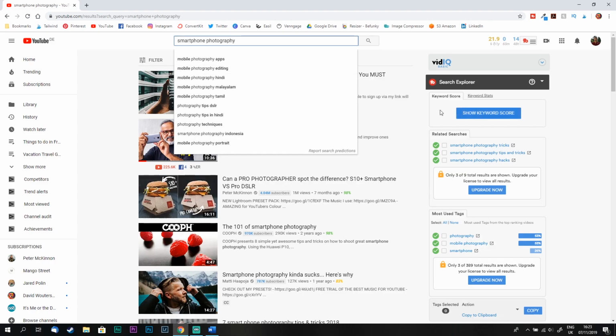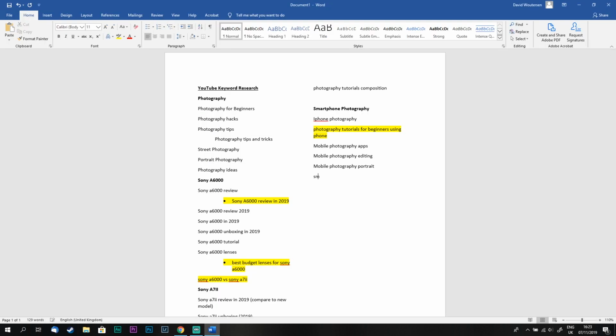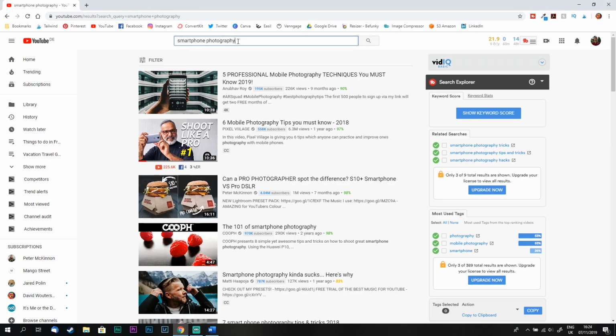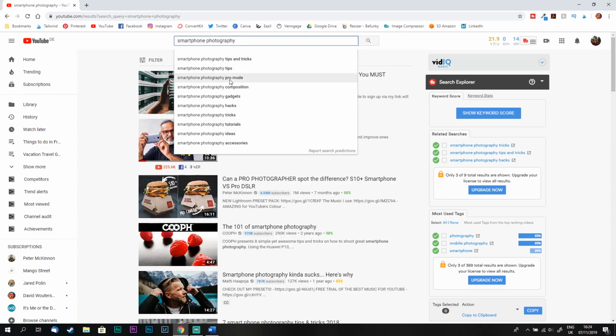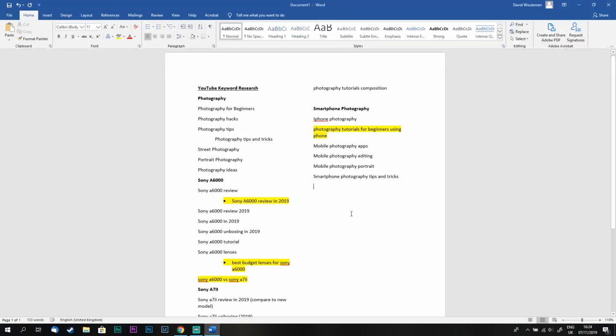Let's just put the space bar and look at what autofill gives us here. Smartphone photography tips and tricks. Oops, I cannot type very well today. Tips and tricks. And then we can look at what else we have. Pro mode, composition, hacks, and accessories. So let's type in pro mode, composition, hacks, and accessories.